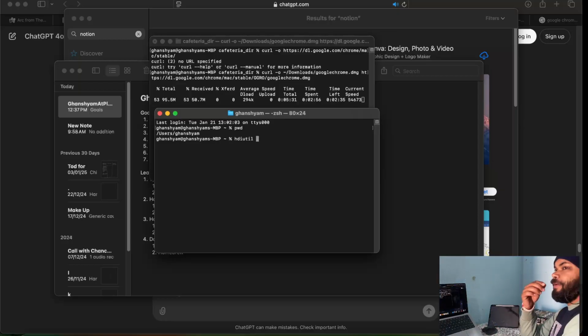Images can be anything, right? Images are your Windows image, your applications image, anything. So for unmounting and mounting we use hdiutil. These are command line tools.